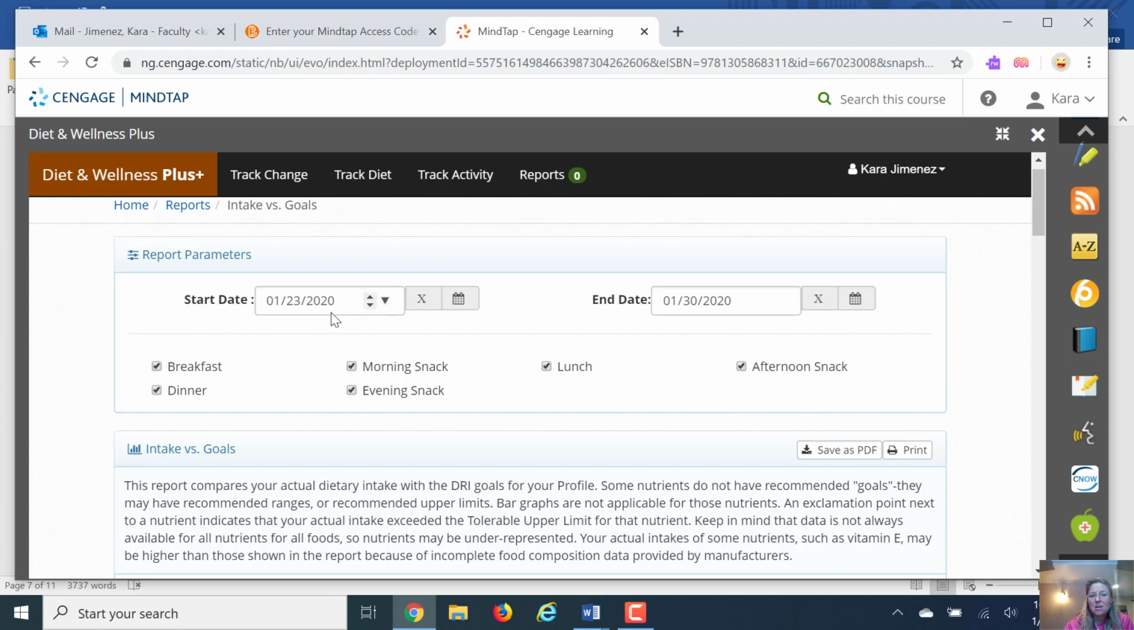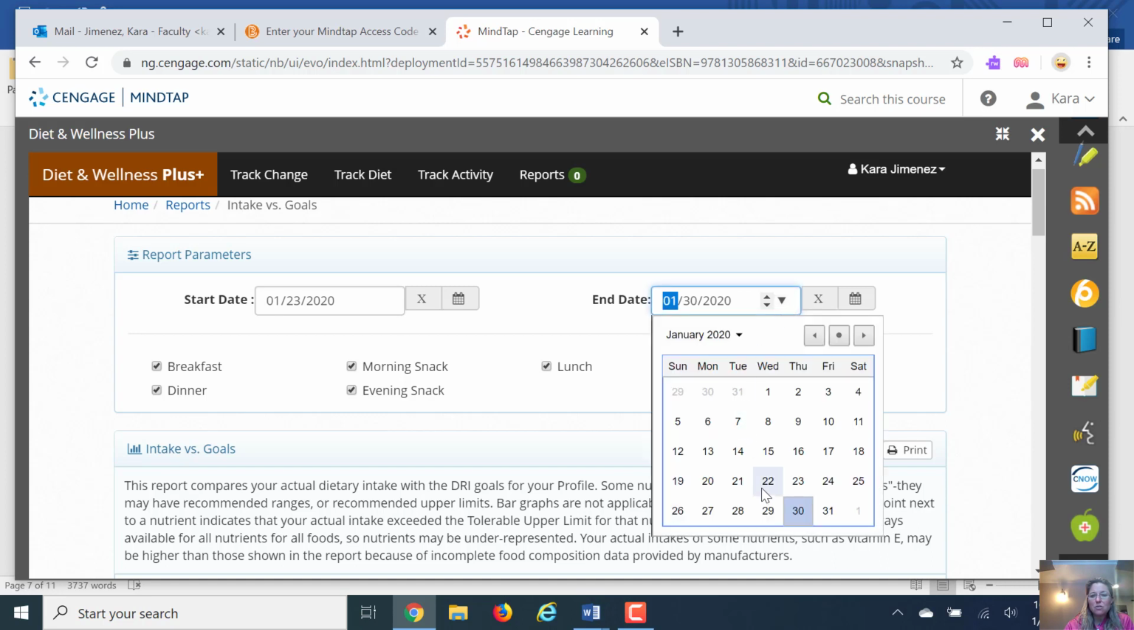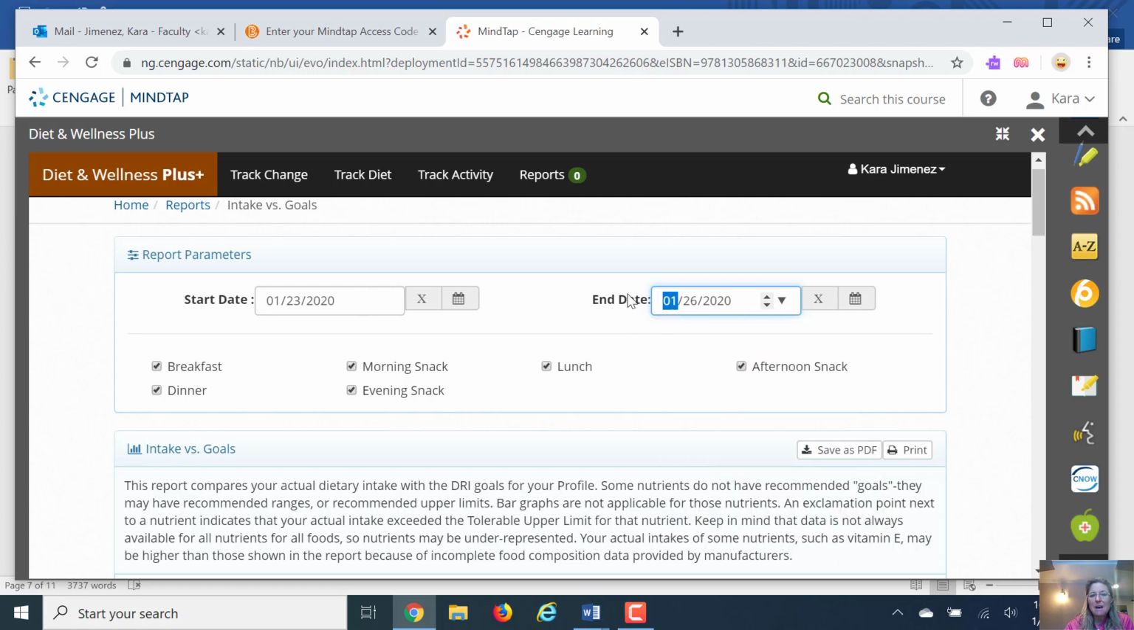So if I go back and say I started on the 23rd and I finished on the 26th, okay, that would be the average report, and I would save that as a PDF. So if I want to print an individual day, I would say if I started on the 23rd and I'm going to end on the 23rd, then that would print off or save just that individual day. So you're going to do one report for each day and then a 3-day average. In total, there's going to be quite a few different reports that you're going to be saving and uploading.